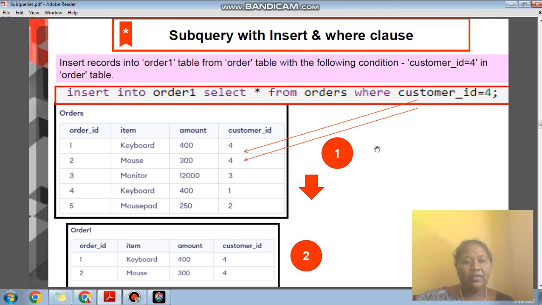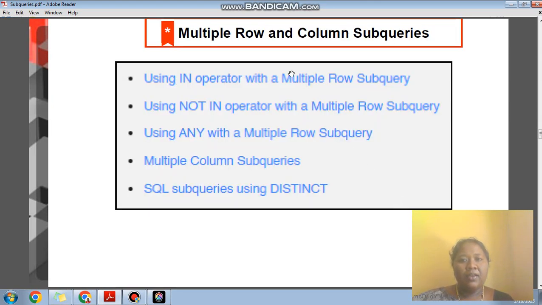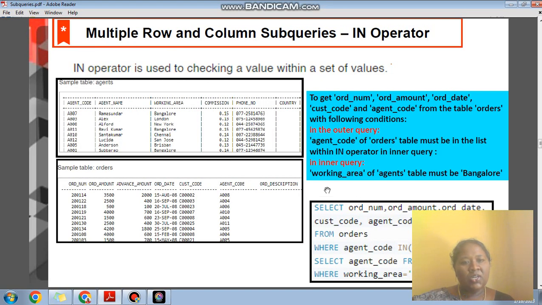So far we have learned about subquery where the outer query is select and the inner query is select, and we have applied different operators and conditions. The second one we have learned is how to use the subquery with an insert statement. Likewise, you can use any other query statements. And when you work with multiple rows and columns, there is a need for the IN operator, NOT IN operator, ANY operator, and DISTINCT. Such keywords you can use in your query for fetching the data based on conditions.